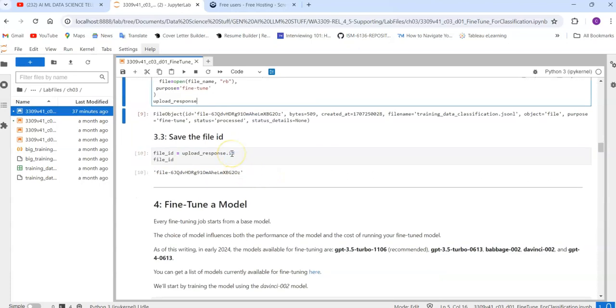So once you're done with that, you're just saving the file ID. Why the file ID? Because whenever you have uploaded your particular file into the OpenAI account, in order to uniquely identify your file, you need the ID. Suppose in a class, for identifying a particular student, you have your student ID or roll numbers. Right? Similarly, for your file, there should be a file ID, which is very unique. So you are using that to identify your file. So that's why you are using this.